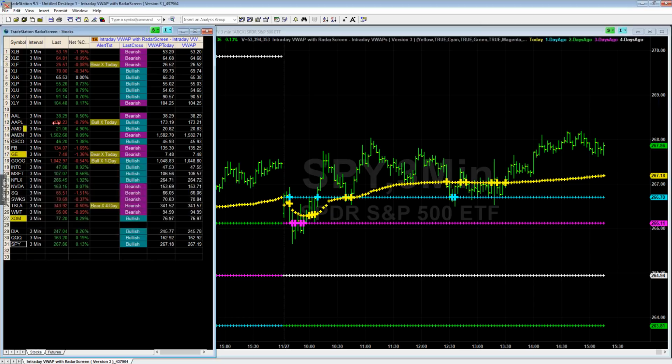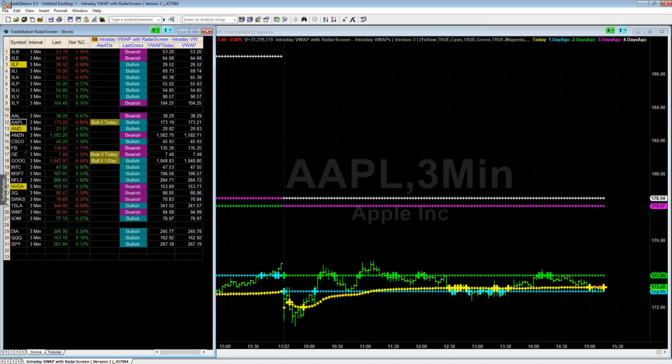So for example, right now Apple is telling me that we have a bullish cross today. And so here I can see that the price is kind of moving through that. Apple's been kind of quiet today. Actually it's been kind of quiet for a while. And so, we can take a look at that and see if that's an opportunity.